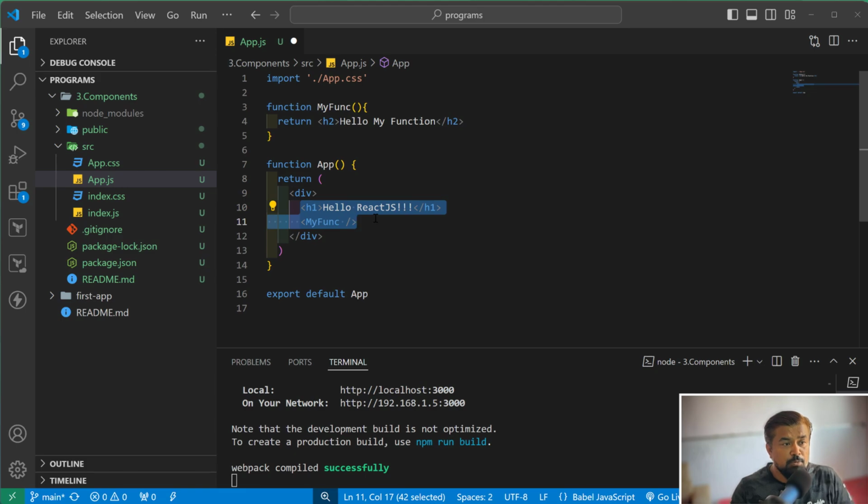Okay, so in React it's not allowed to pass multiple statements in a single return. You need to pass only one parent element. That's why the div acts like a parent, and all those statements are inside the div. Now this is the statement of this function, and my func is called inside this app function. So my func works like a component.